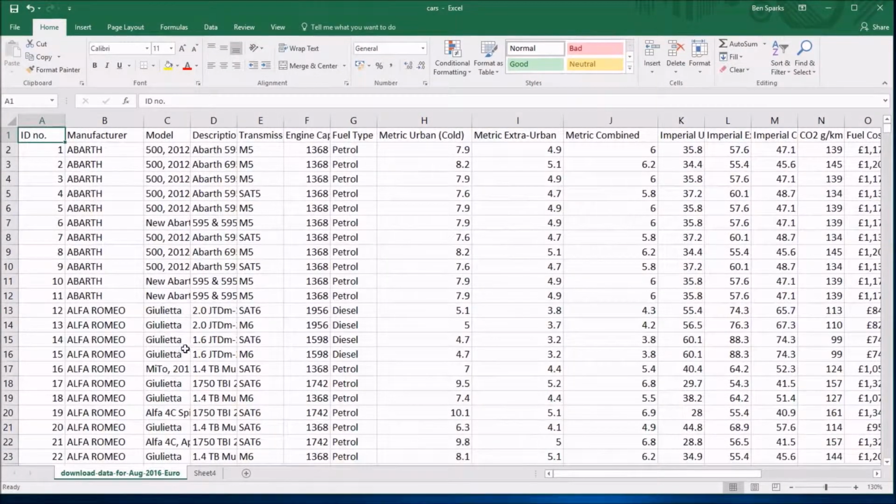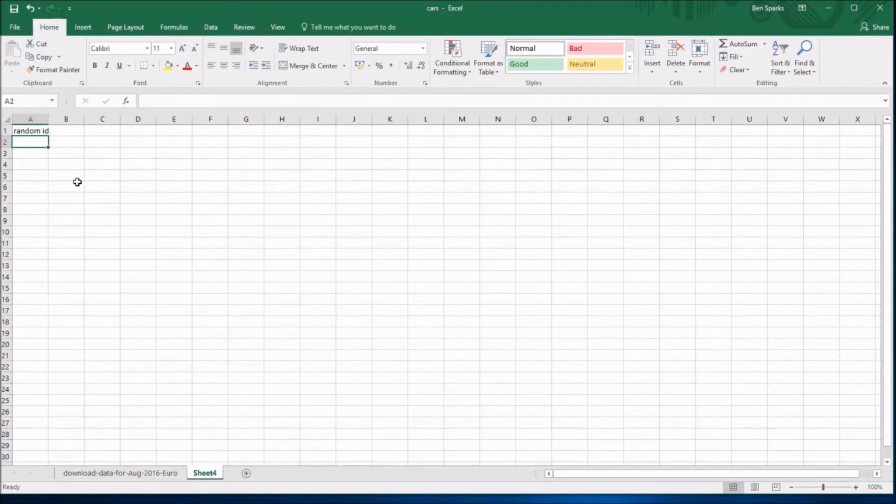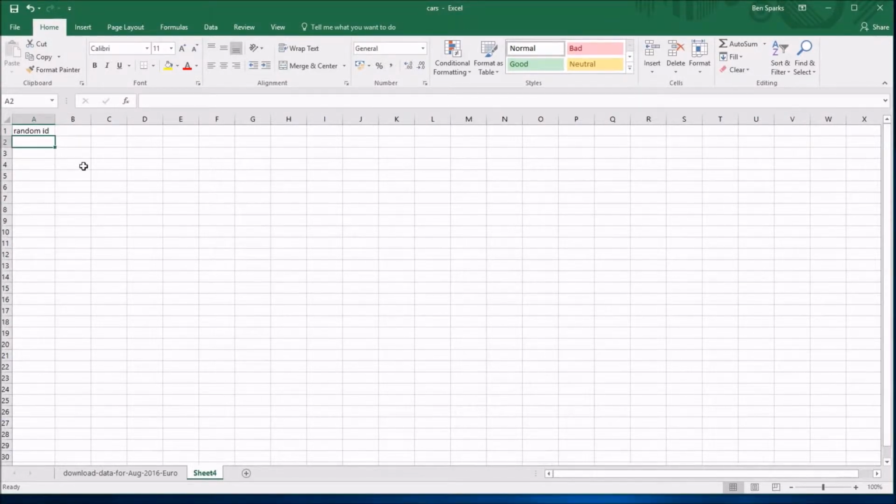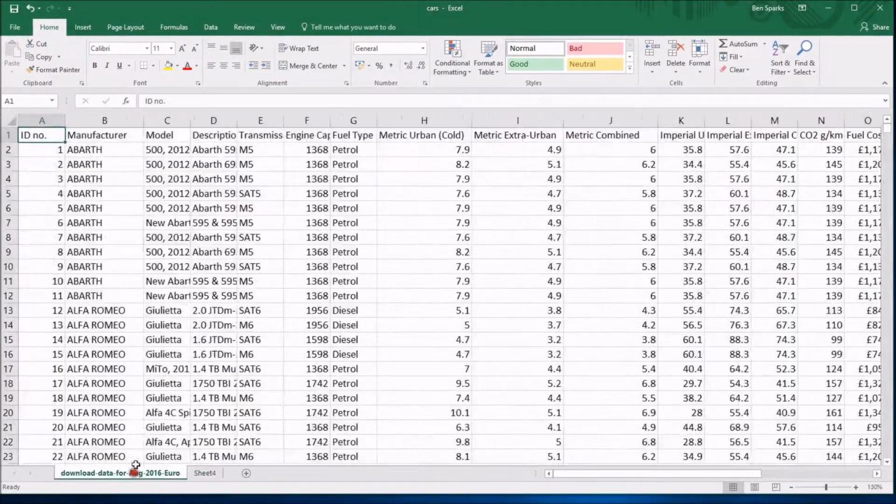And to do this, though, I'm going to start a new sheet. This is sheet 4, which is blank at the moment, and I've got a column here called a random ID. And this means I get to choose a random number between 1 and 4,449, and that will correspond to a random row. So how do I get it to choose a random number?